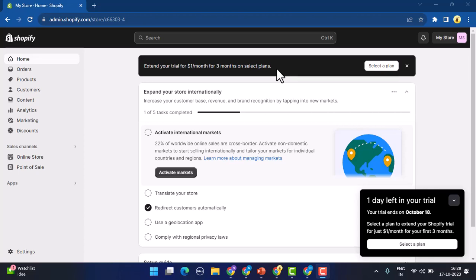Today I'll be showing you how to make a transparent header in your Shopify account. To make a transparent header in Shopify, first of all you need to log in to your Shopify account. After you're logged into your Shopify account, it's going to take you to this kind of page.